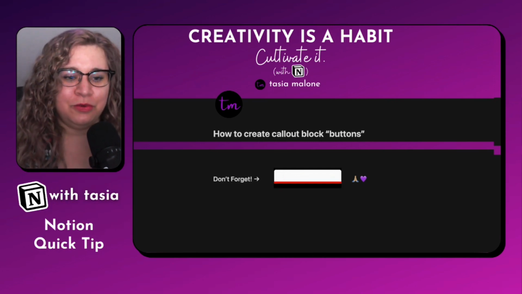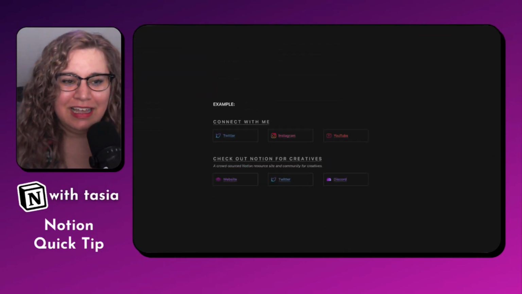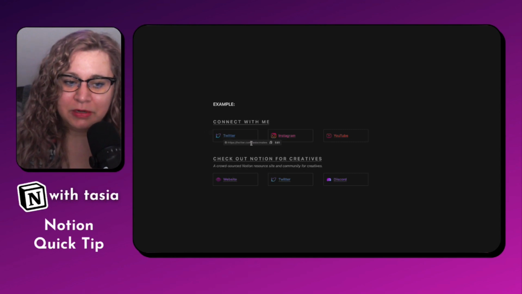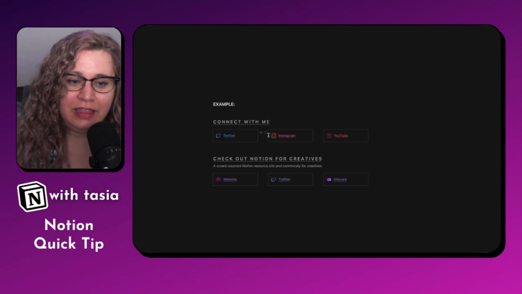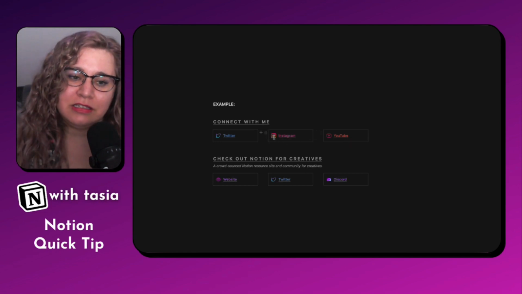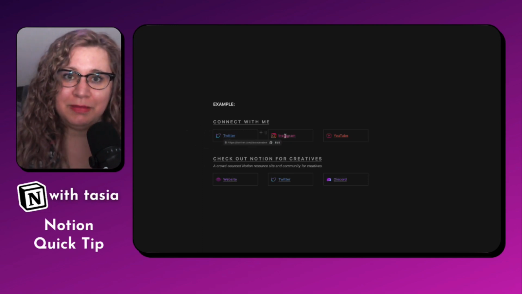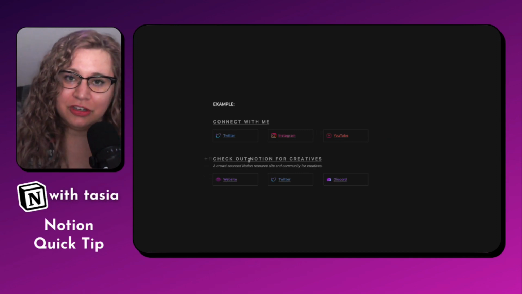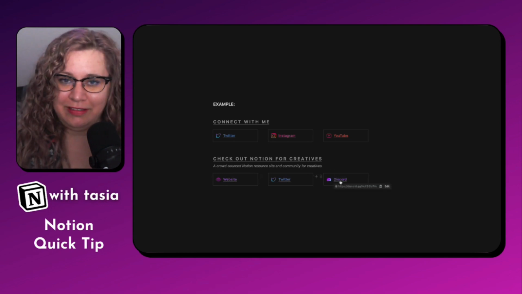All right, so what I'm talking about with these callout block buttons is just like this. This is where I have a callout block. I have the text highlighted and it's hyperlinked to, in this case, my Twitter account. And then it's just built out with a callout block and a custom icon. So some examples are my Twitter link, my Instagram link, my YouTube channel link, and then also the Notion for Creatives website link, the Twitter link, and the Discord invite link.